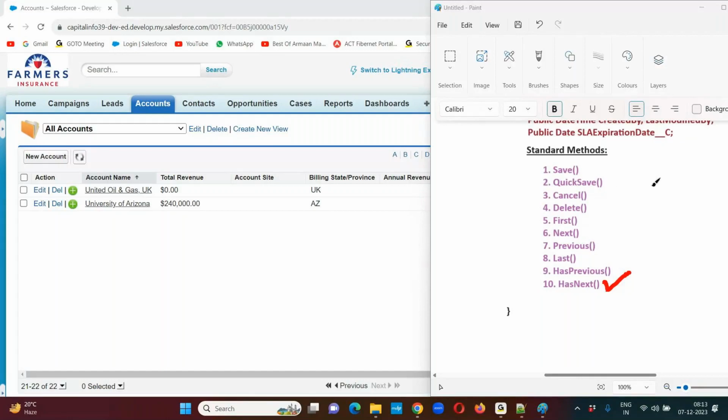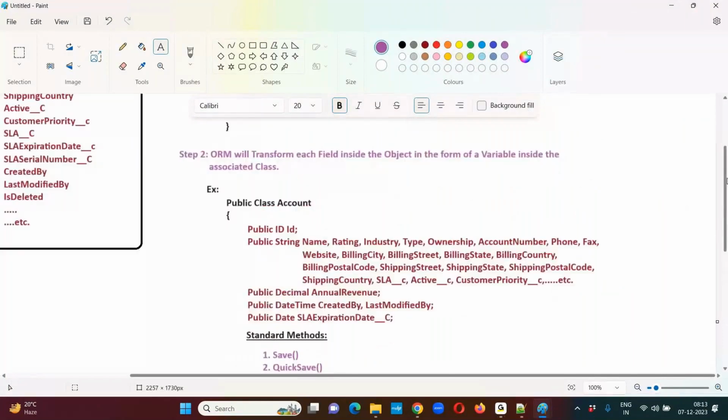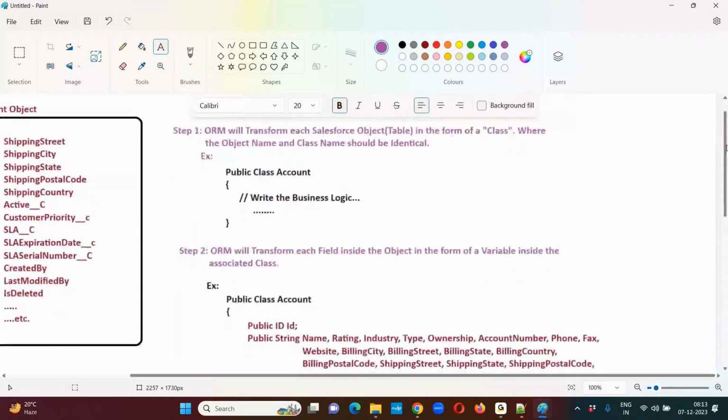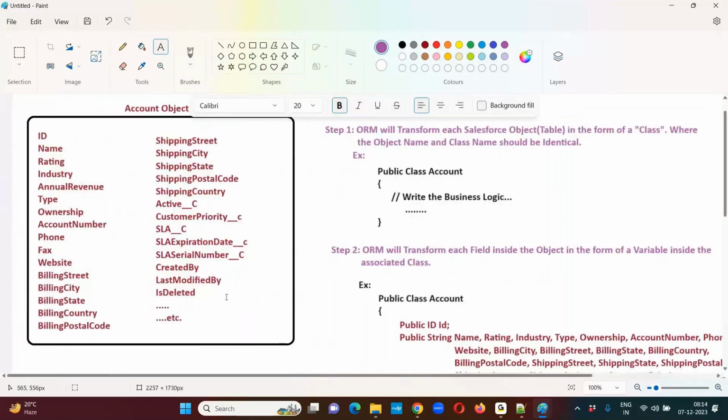Okay, clear? Now, this class will be given by Salesforce automatically by default. Whatever Salesforce objects we have, including standard, including custom, each and every Salesforce object has been represented in the form of a class.